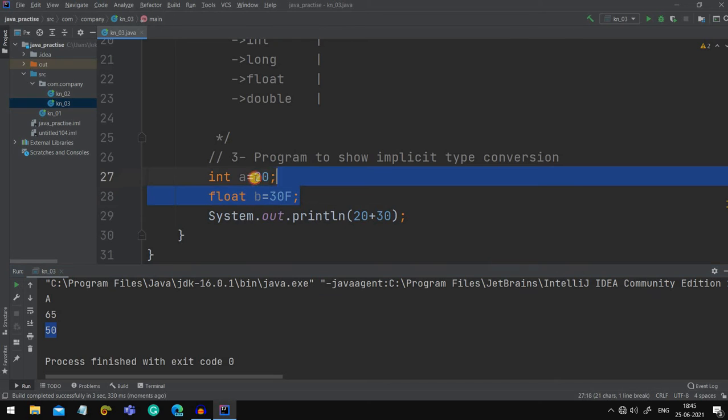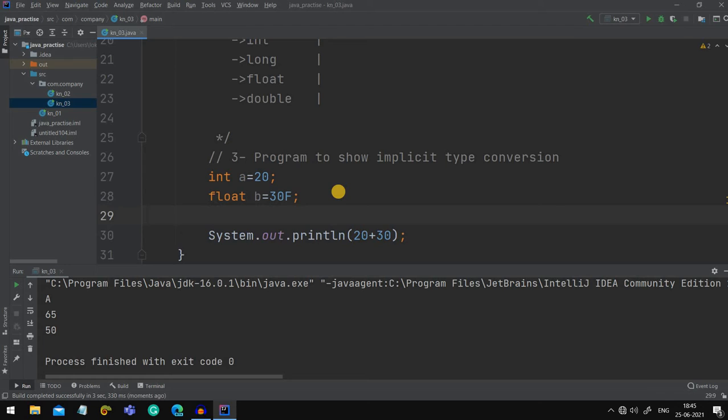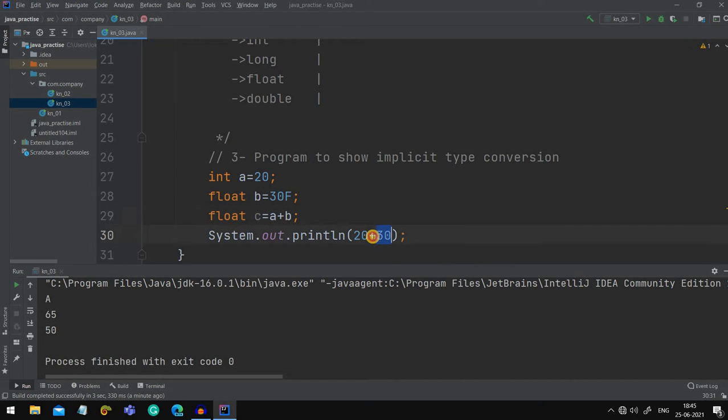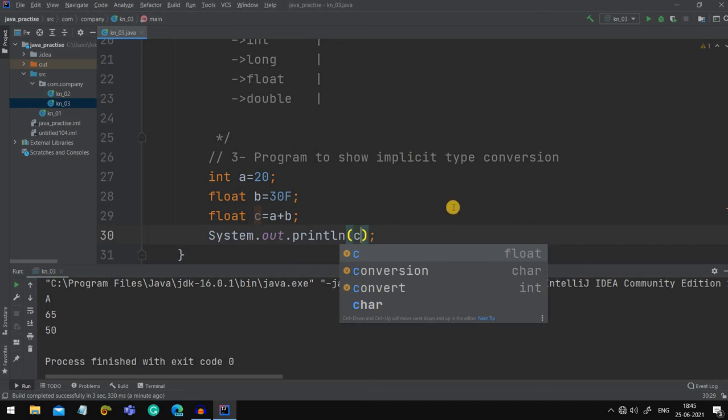So the type conversion which is done by Java itself is known as implicit type conversion. Otherwise it might be an error that we are using two different types of data types. Now many of you will be thinking that it should be converted into float, but why is it not converting? I guess it is because of this. Let me make it float c is equal to a plus b, and the output is c.